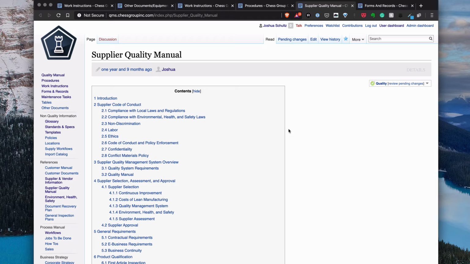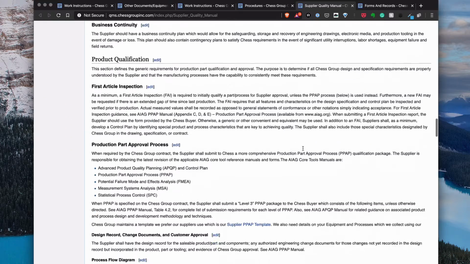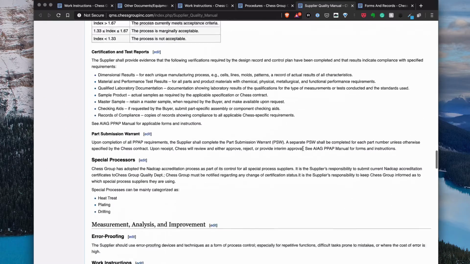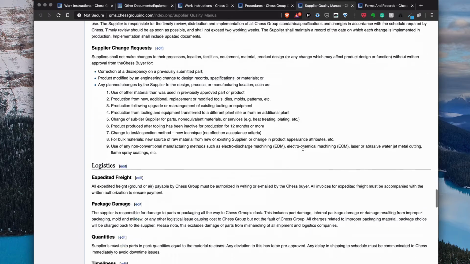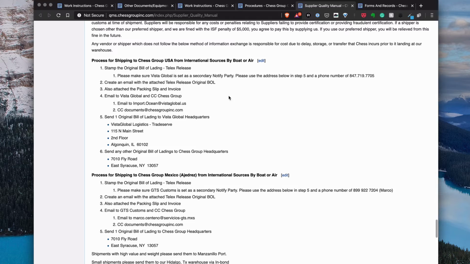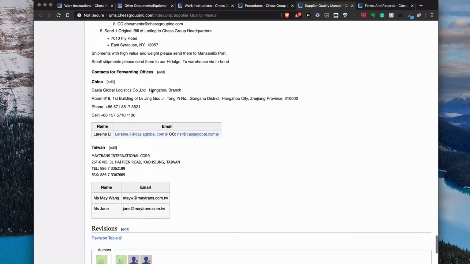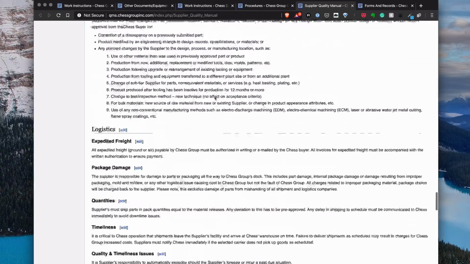This is one of the public pages. So one of the things you've seen before are all private pages. This one is public. And again, this is kind of how we expect our suppliers to interact with us, how we do quality, even how to, as you can see, how to ship to us down here at the bottom, where to send BOLs and how to ship to our Mexico facility and contacts for our agents overseas.